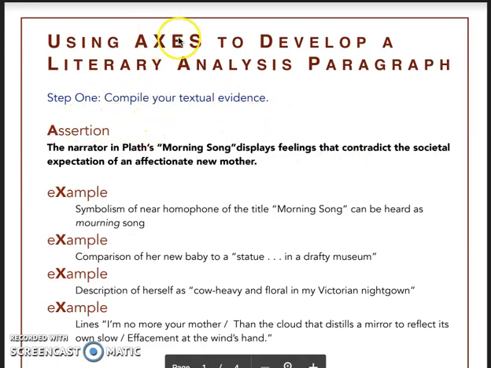So our first step, if we're going to use AXES, is to compile the textual evidence. I should just say really briefly, if you haven't already watched the general video describing AXES, you might want to stop and go back and watch that video so you just know what I mean when I say AXES. So I'll link to that as well. Okay, so assuming we all know what AXES stands for, then this will probably make more sense. So first off, we would compile our textual evidence.